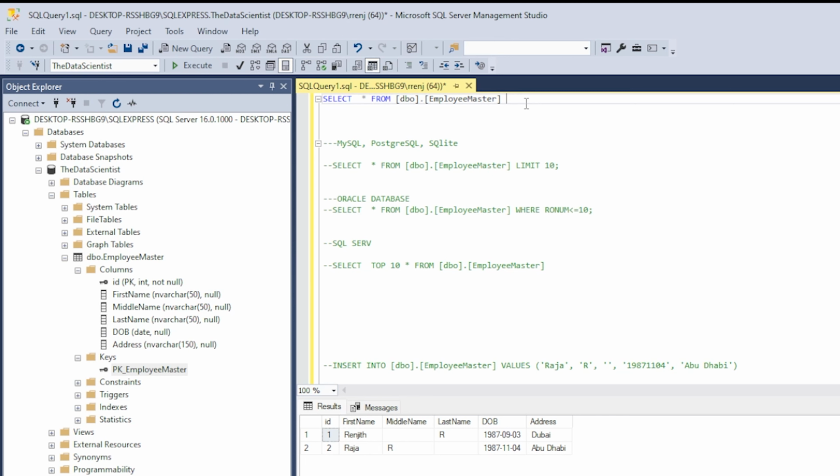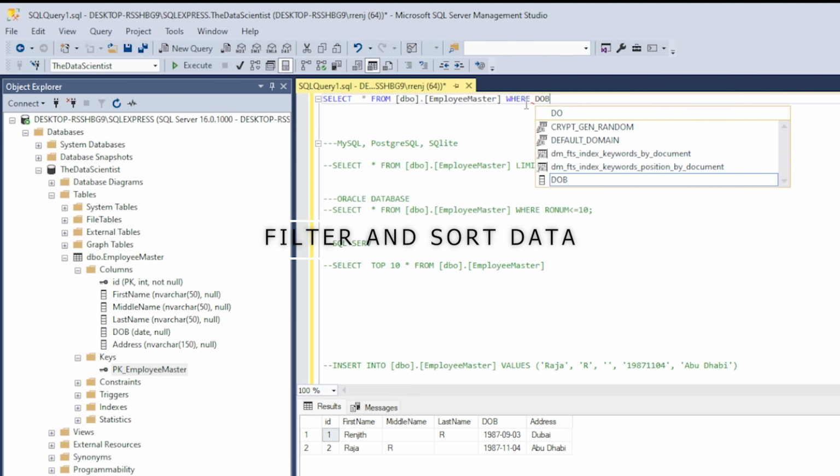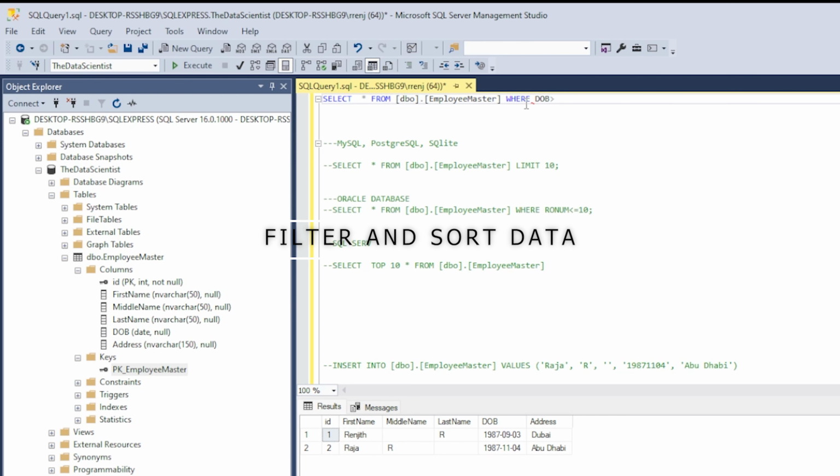Now let's also talk about the filtration and the sorting process. So this select statement can be filtered like we did earlier, where DOB is greater than 1987, 09 and 03, which will give you at least one record.